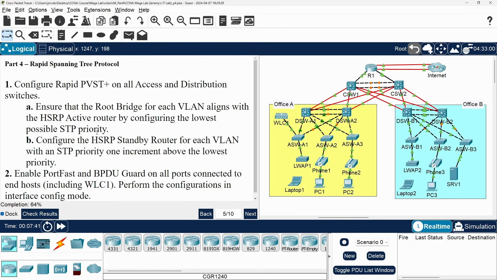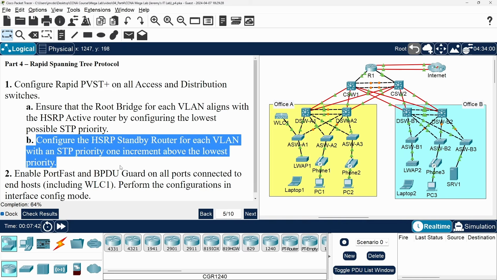Okay, and then B says to configure the HSRP standby router for each VLAN with an STP priority 1 increment above the lowest priority. So the lowest priority is 0. What's 1 increment above that? Well, STP priority is configured in increments of 4096. So 1 increment above 0 is 4096.